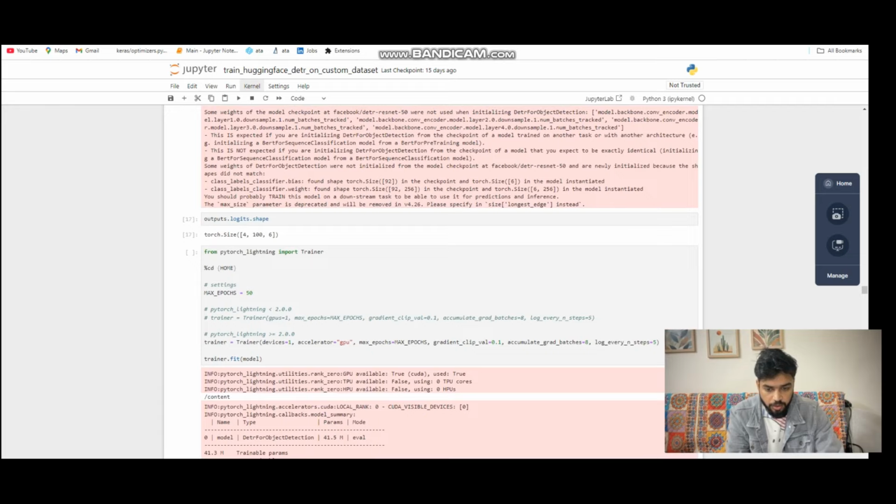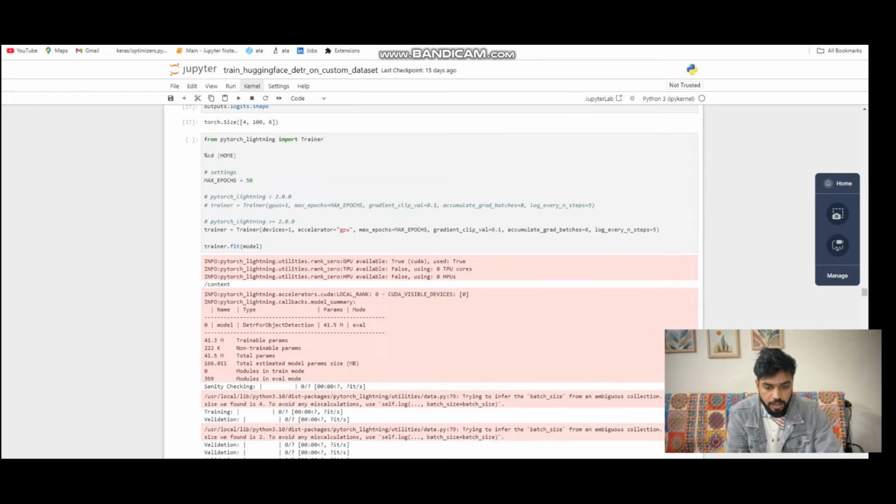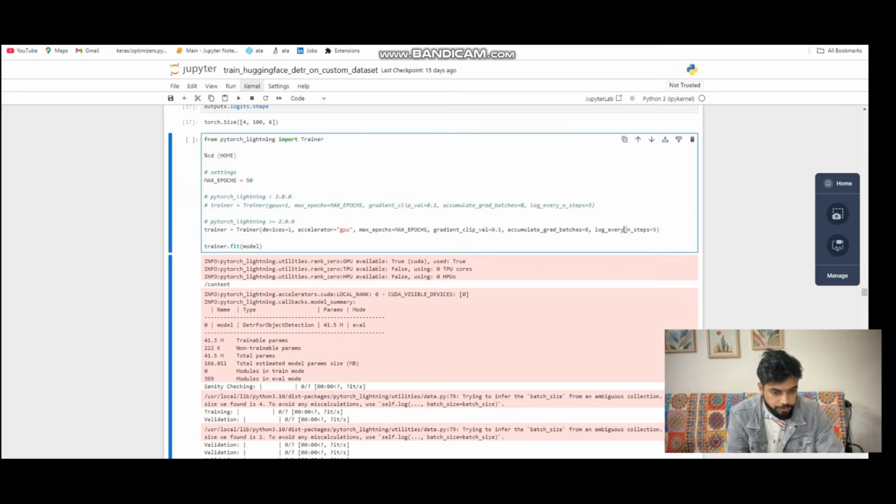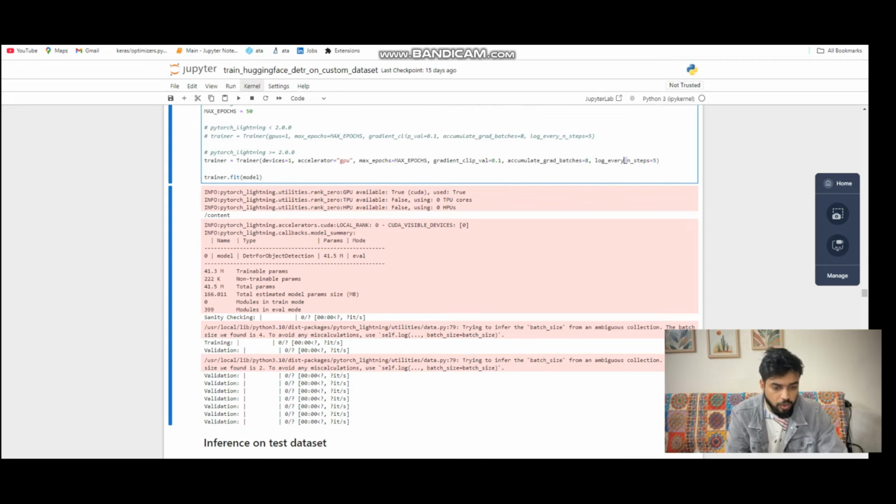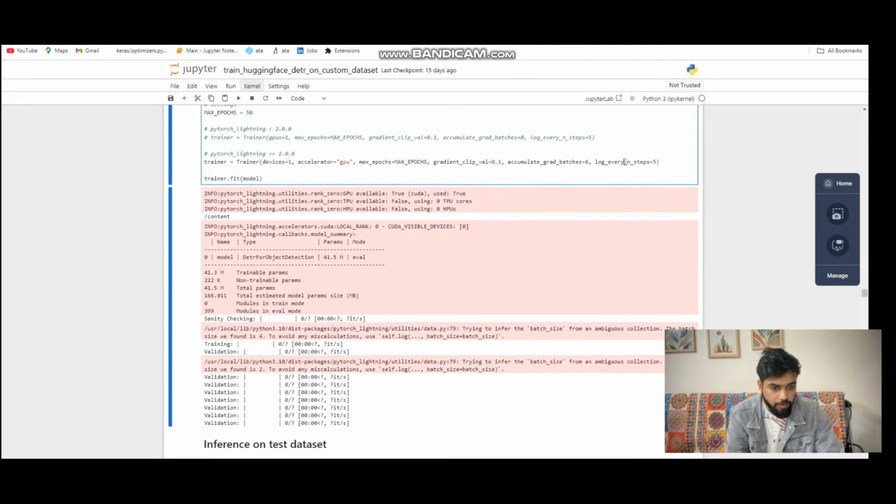Here is the command, and as I told you, we are going to use PyTorch Lightning for training. From it we are importing Trainer to train this model, and these are the parameters that we have given here. Devices one means one GPU, then accelerator GPU, then how many epochs we want, and then log every n steps, because we are logging everything on the local machine. So at what step do we want to log all the details? We have mentioned 5 here.